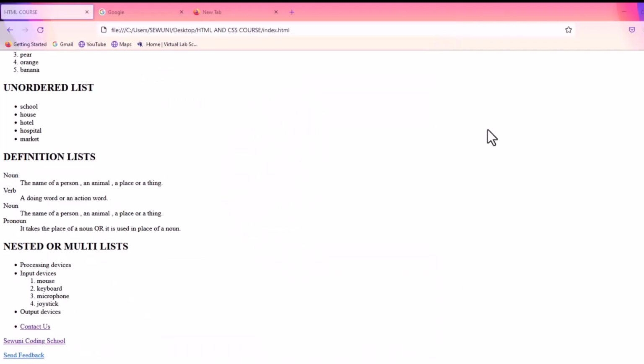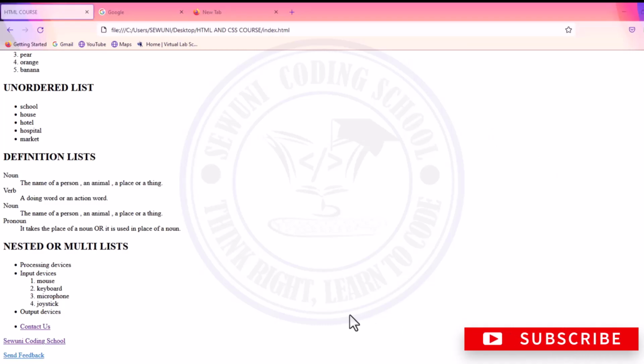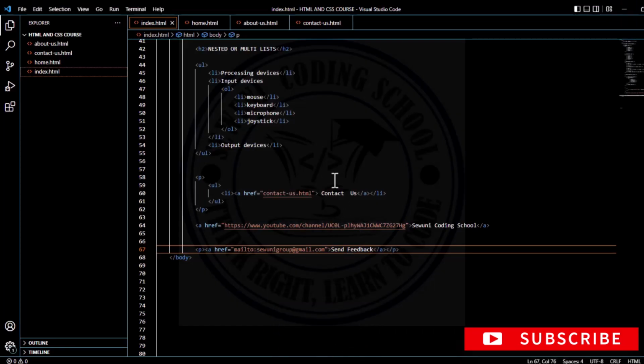Now, opening links in a new window. How do we do that? If you want our link to take the person to a different website, but it should not open on the current window, it should open on a new window, we are just going to add an attribute called target, and the value of target should be blank.